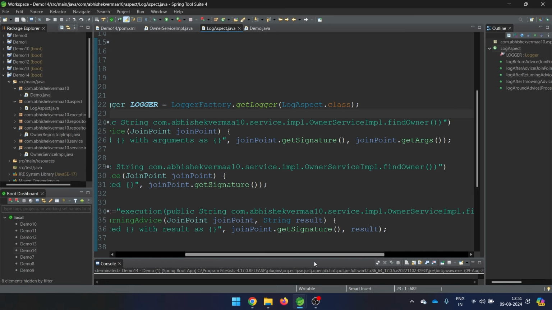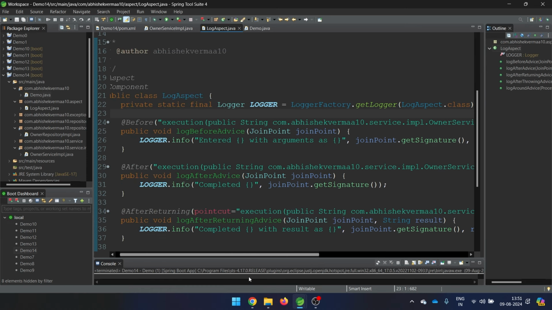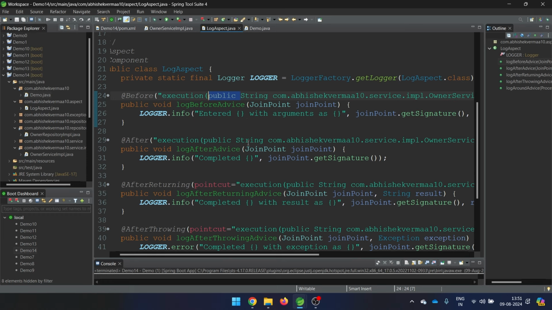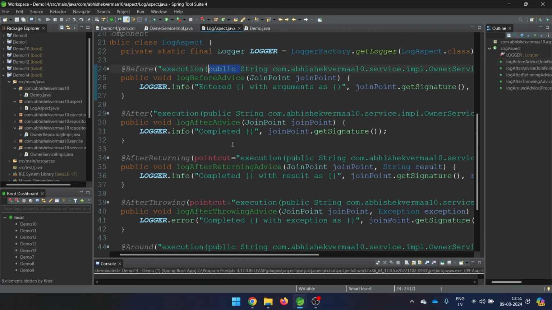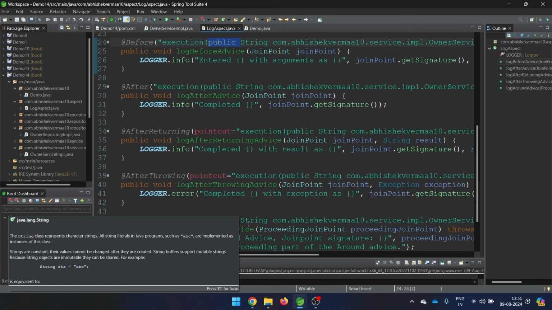Now the next thing is that I feel, since this public is always available, and you know that by default it is public only, what I'll do is remove this public. Now if you want to remove this public, you need to remove it from all these expressions. Currently I have 5 expressions. So I need to do the same task 5 times: here, here, here, here, and here. And that is the actual requirement.